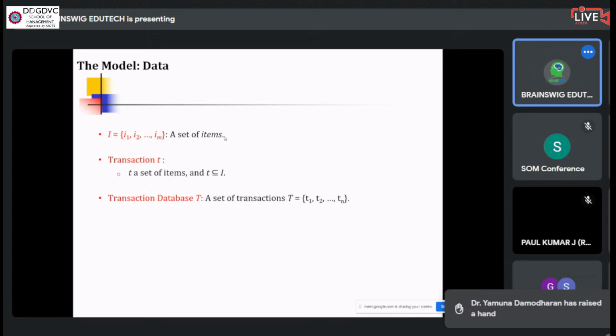Then the transaction database. When we go for a transaction database, it consists of a set of transactions. The set of transactions is called a transaction database. So these are all the terms.